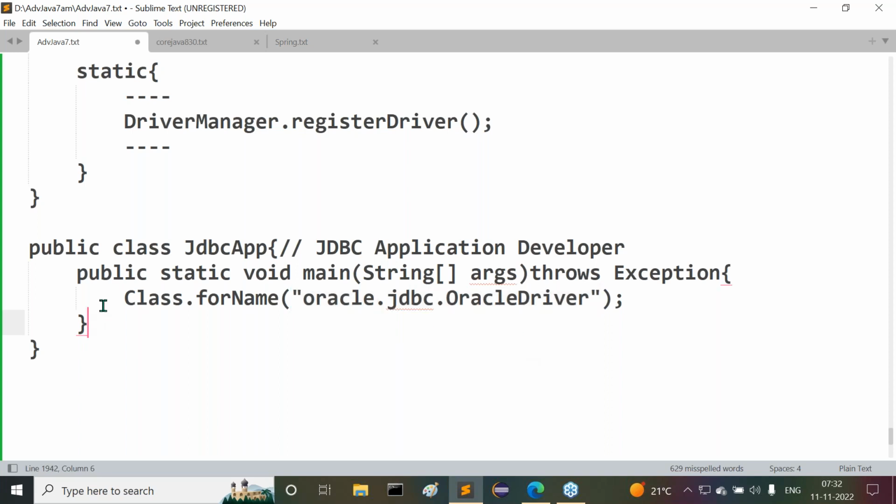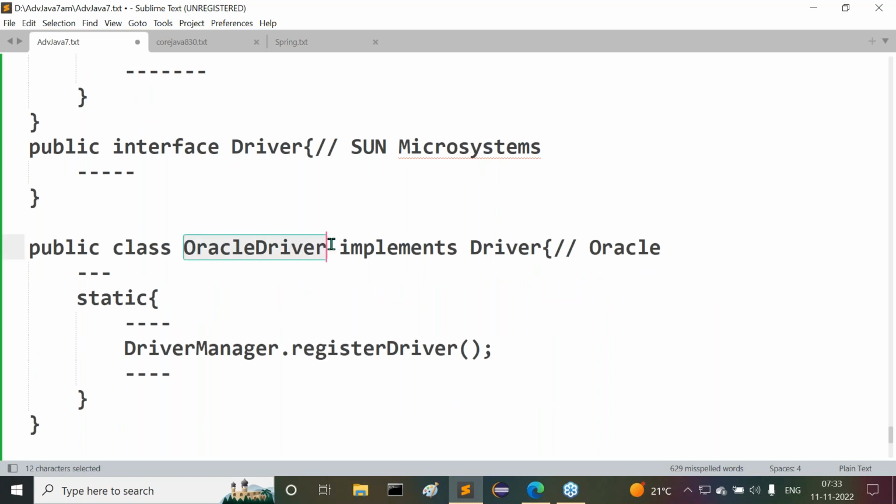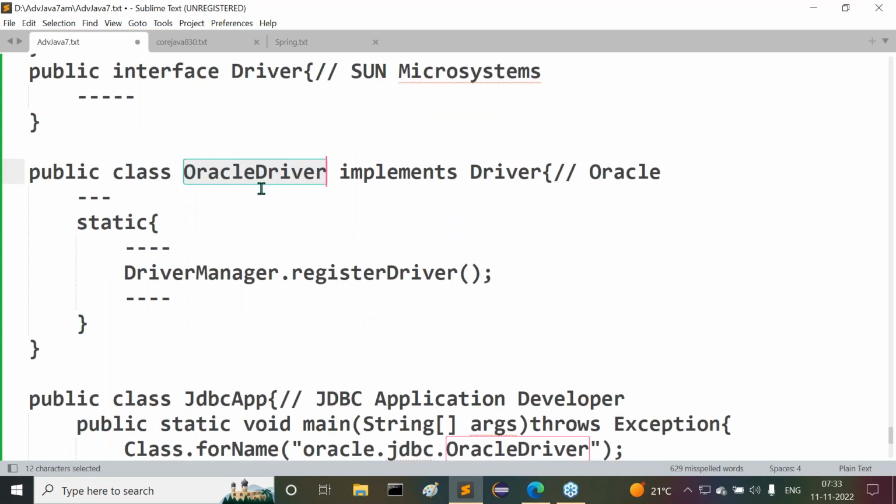Now, when the JVM executes this JDBCApp, the JVM will come to the main method and execute the Class.forName method. When the JVM is executing Class.forName of oracle.jdbc.OracleDriver, it will search for the oracle.jdbc.OracleDriver class. Does this class exist? Yes, it exists, provided in the classpath environment variable. When the JVM identifies it, it tries to load its byte code into memory.